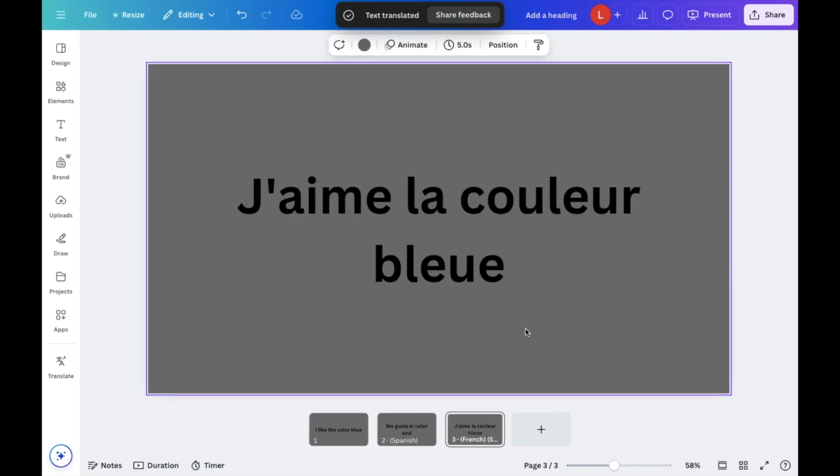So very simple, very straightforward. But that is how to translate text here on Canva using Canva Desktop.